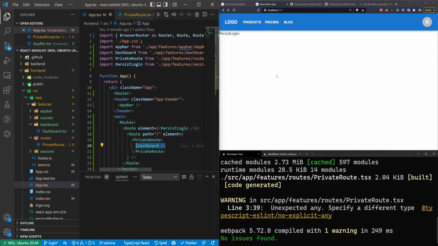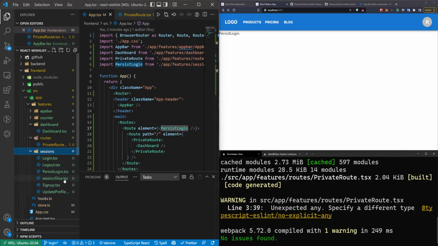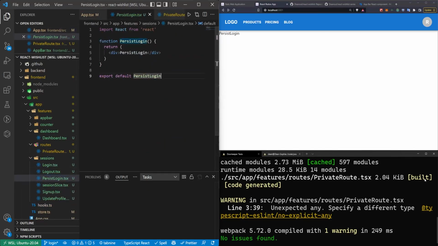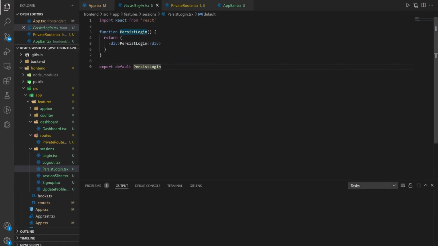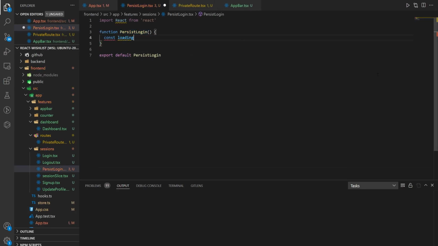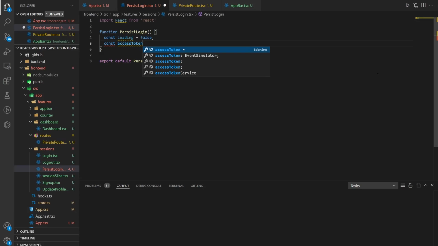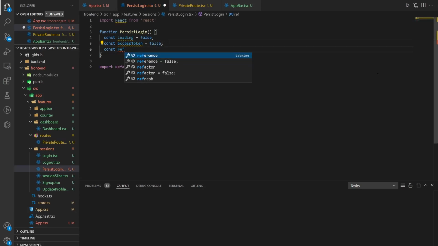So what we'll do is we'll come into our persist login inside of sessions, persist login. We'll full screen this. And basically what we're going to do in here is we're going to have another const for loading, which we're going to set to false for now. We're going to have a const for our access token, which we're going to set to false for now. We're going to have a const for a refresh token, which we're going to set to, I guess, just null for now so that we don't have one.